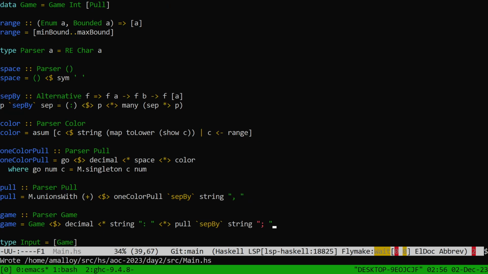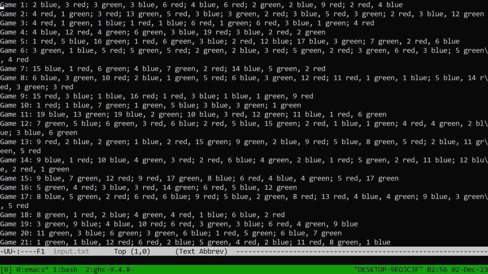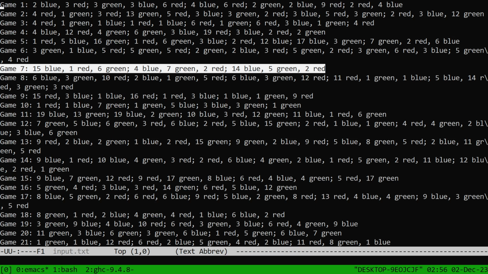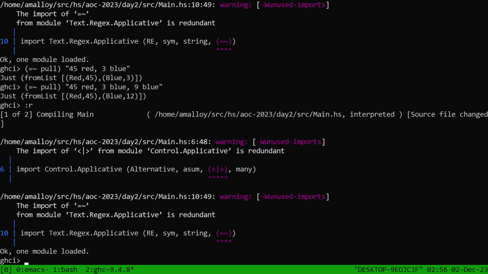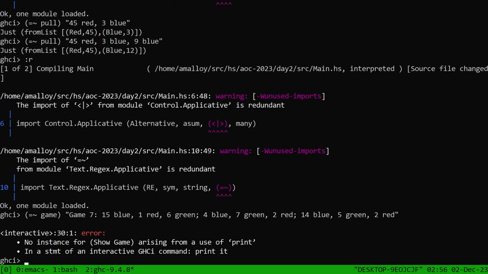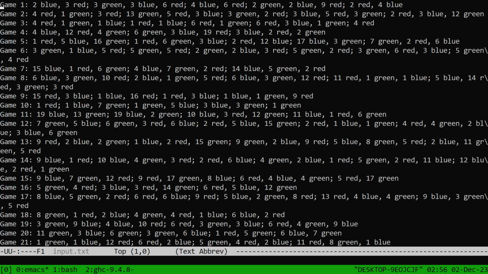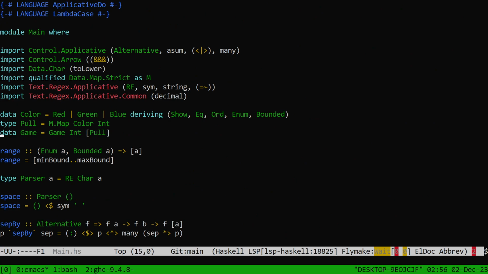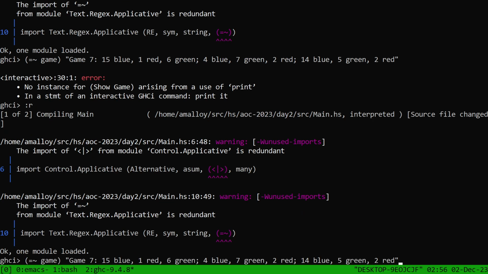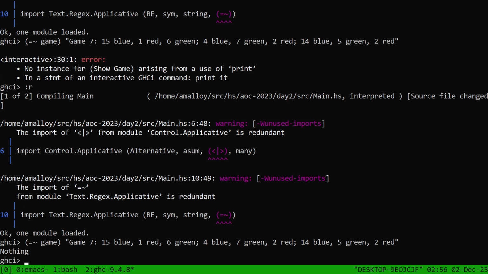So now we're ready, I think. How do I want to do this? Go look at the input. Let's grab this. It fits on one line. And say, parse this as a game, please. No instance for Show Game. Okay, fair enough. Let's put that in. Nothing. Doesn't parse. Great. Okay, we learned something. Oh, of course. We didn't parse the string "Game".